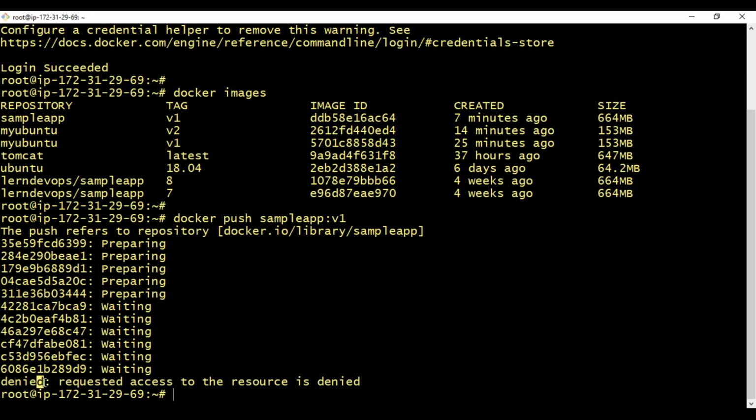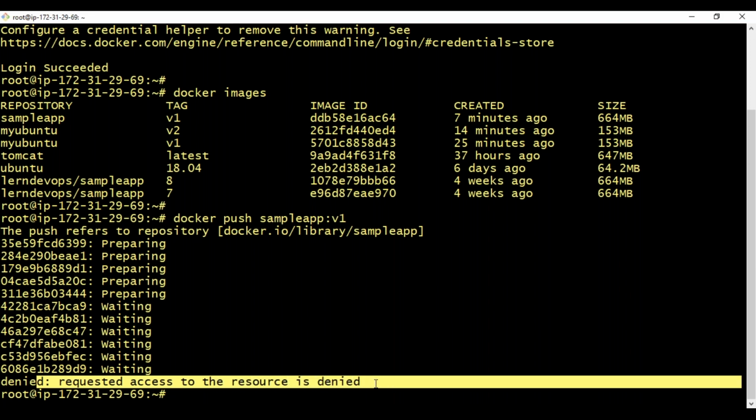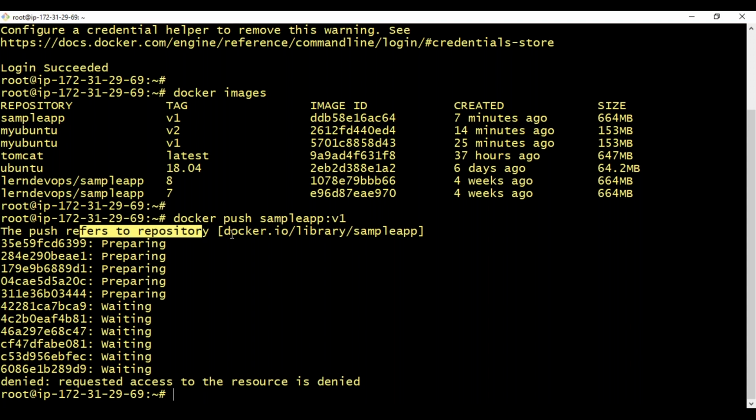Why? Because it says requested access to the resource is denied. Basically, the push refers to the repository docker.io, which means Docker Hub, but it is going to an account called library. The library account is not our account. Our account name is Learn DevOps.